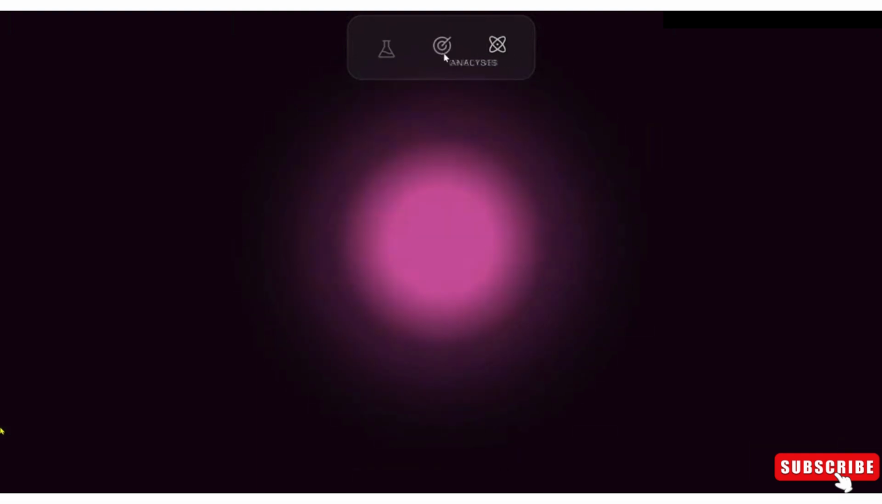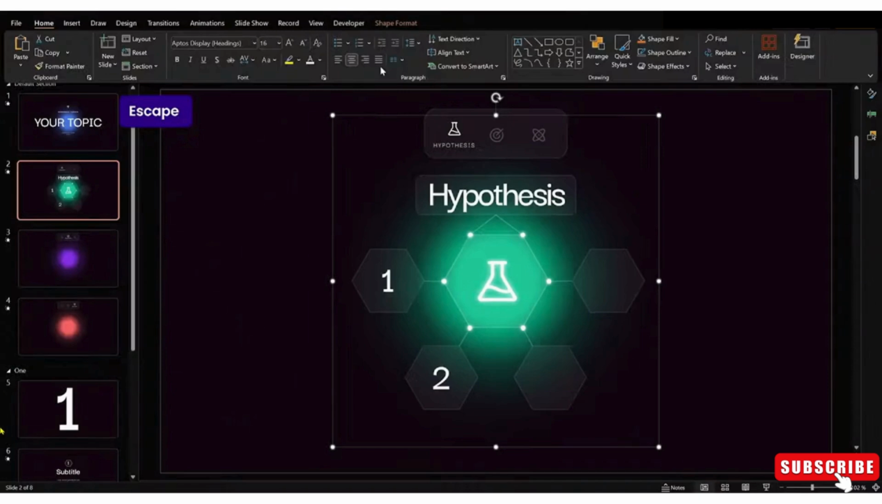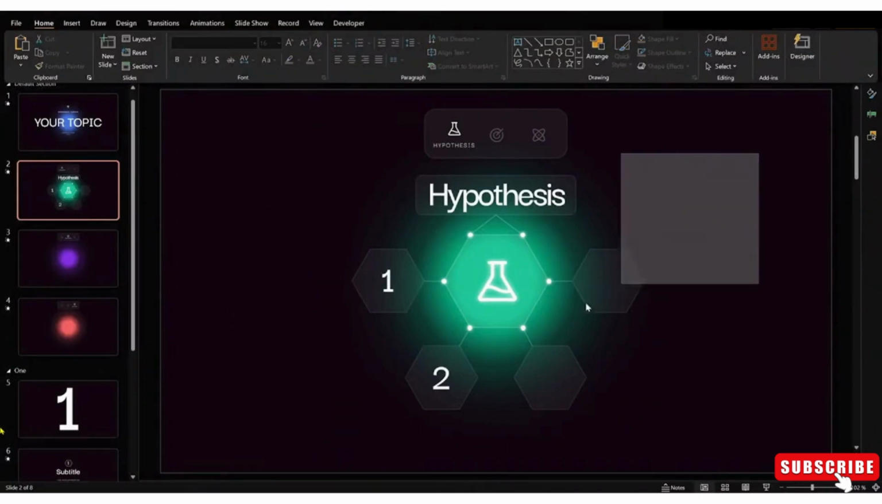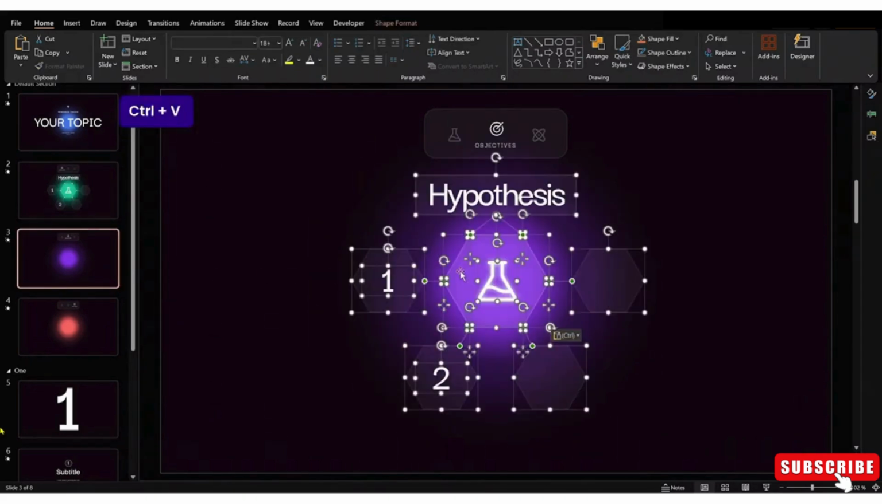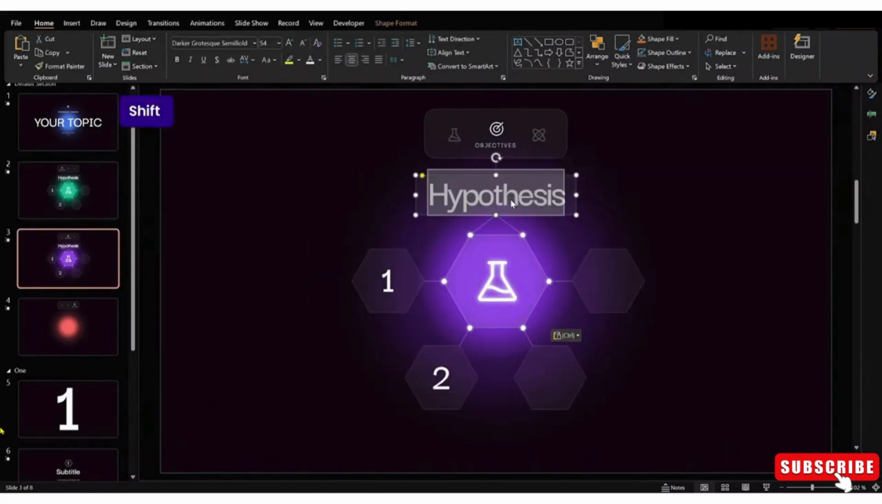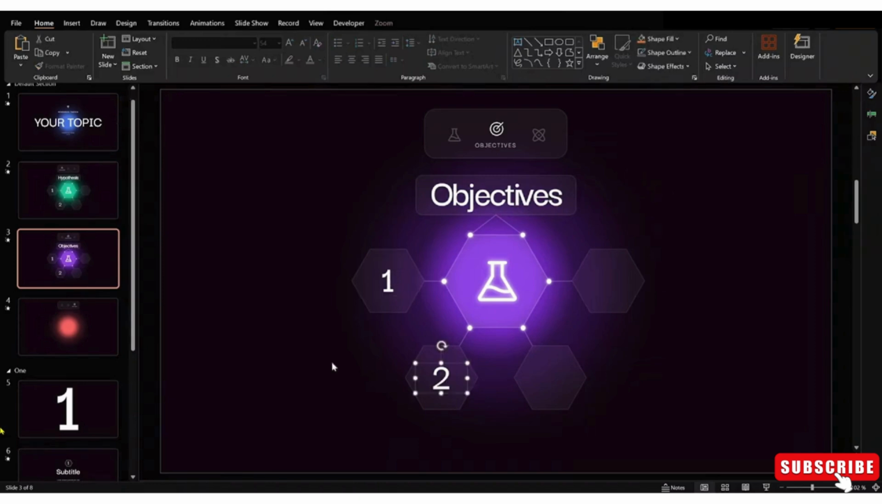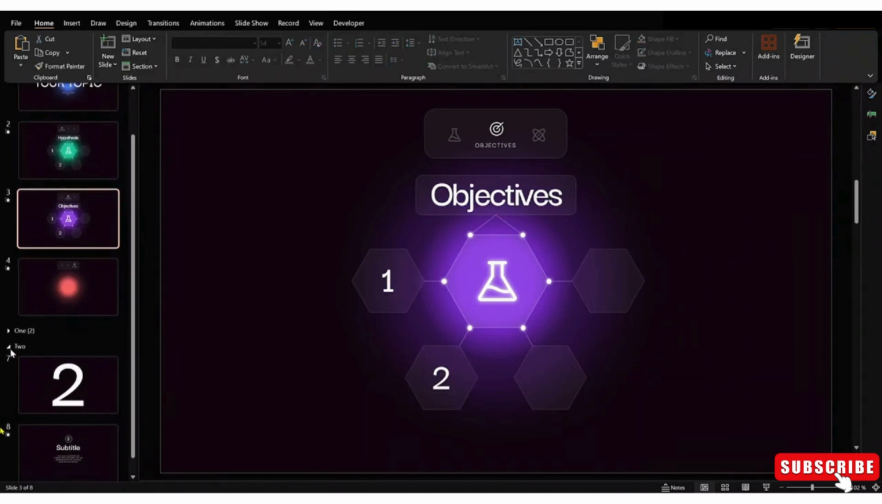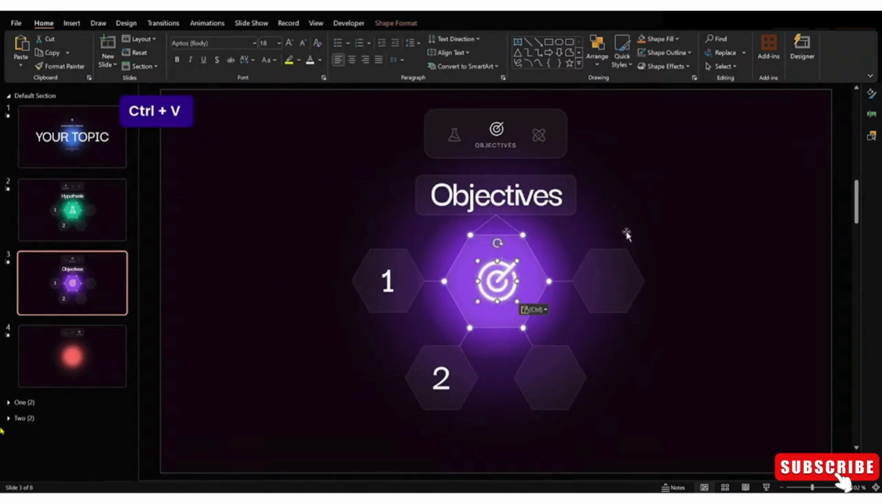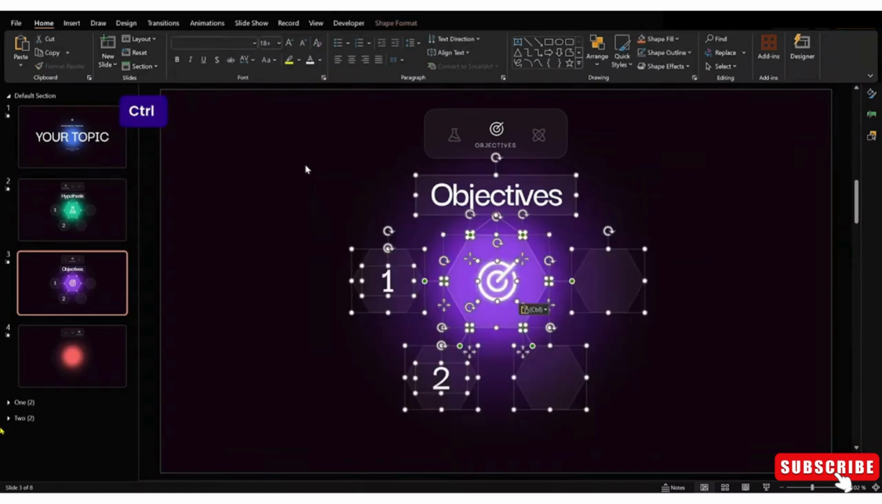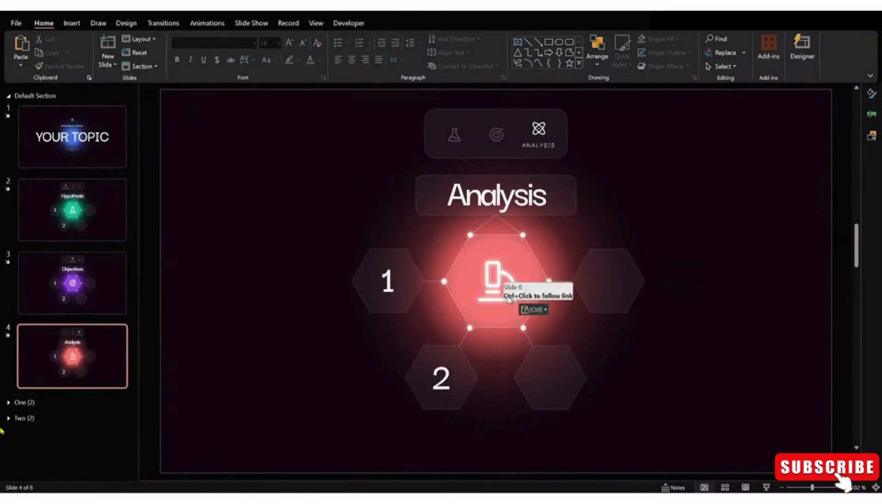To keep it simple, copy all elements from the starting slide and paste them into a new slide. Change the title to Objectives. Using the same section zooms ensures consistency, but you can create additional sections as needed. Let's replace the flask icon with an objective icon. Select the target icon, copy it, and paste it into the slide. Delete the old icon and replace it with the new one. Now all 3 starting slides are ready.